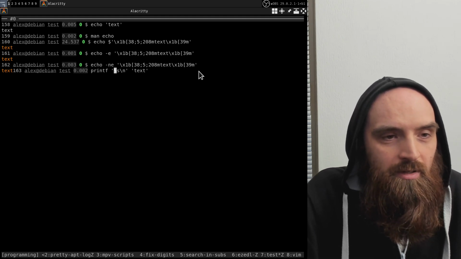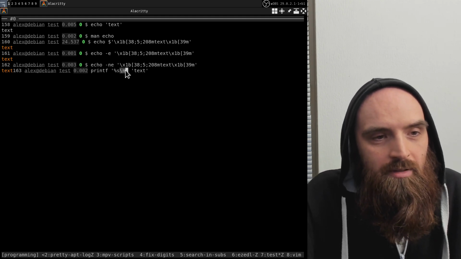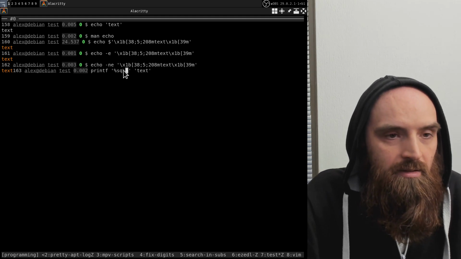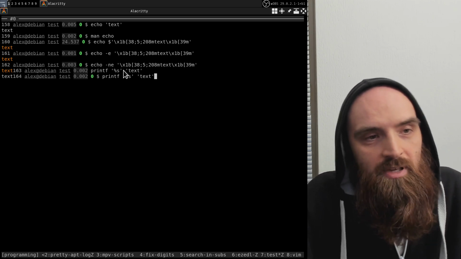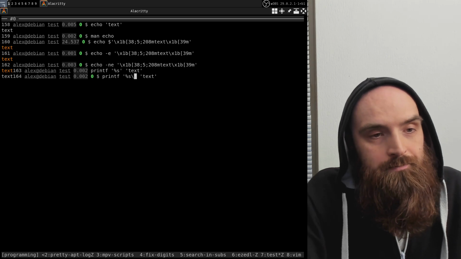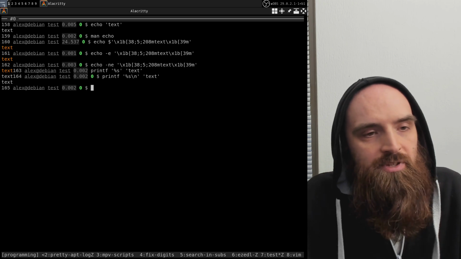%s refers to this argument, and the new line, if I don't add it, will just not get printed, and you get the same thing as with echo -n, basically. So you have to add the new lines explicitly with printf.